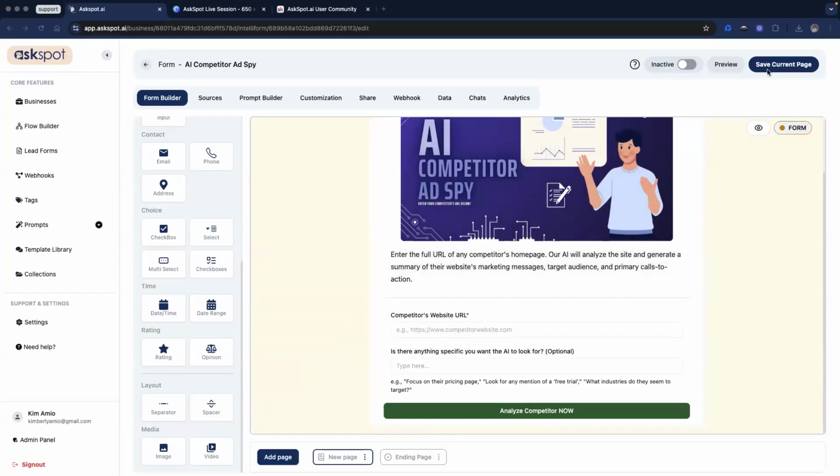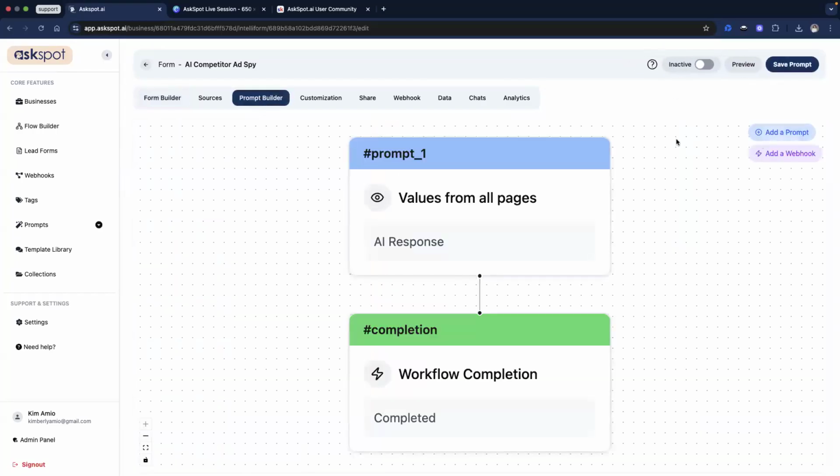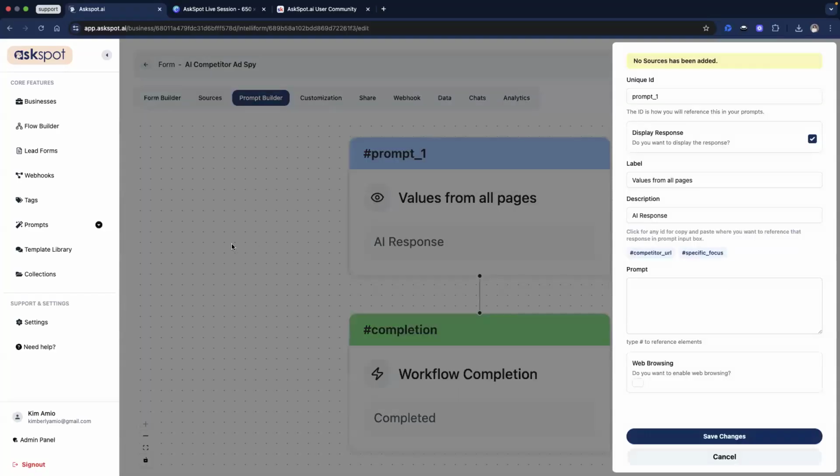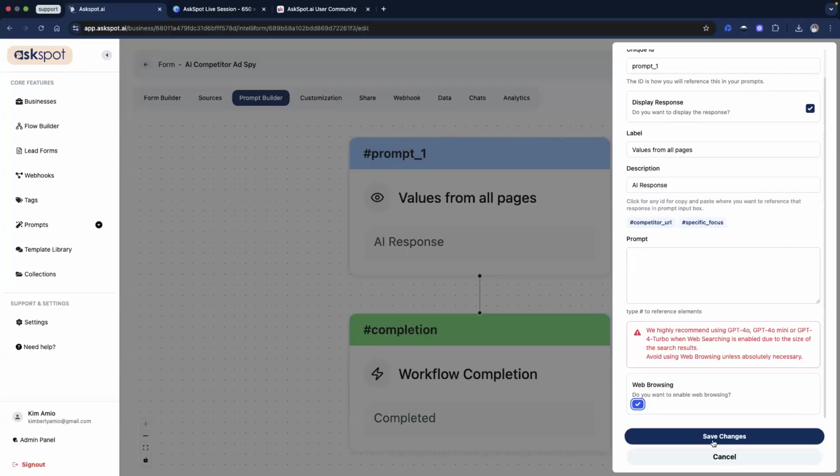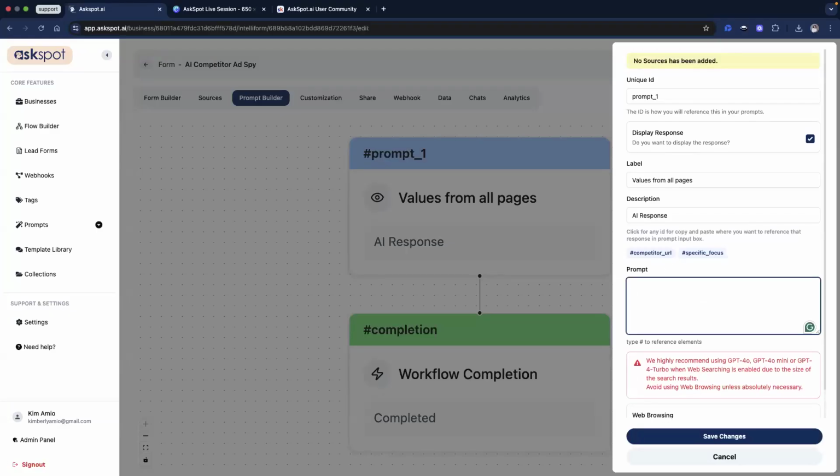So for the fun part, let's go to our prompt builder. And then right here under prompt 1, let's add the prompt that will work well for our use case. So let me just get the prompt right here. Display responses. Okay. Web browsing is what we need in this case. Okay, now let's just add the prompt here in this section.